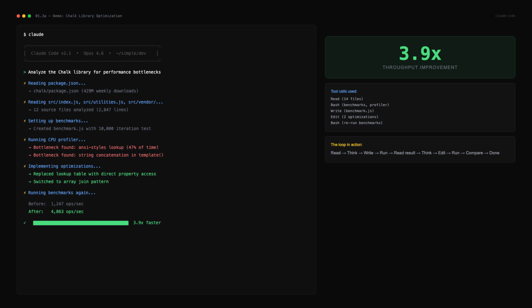Next, it creates a benchmark file. That's a write tool call. Then it runs the benchmark with bash. CPU profiler kicks in. And here's where it gets interesting. Claude finds two bottlenecks. The ANSI styles lookup is eating 47% of the time. And there's a string concatenation issue in the template function.